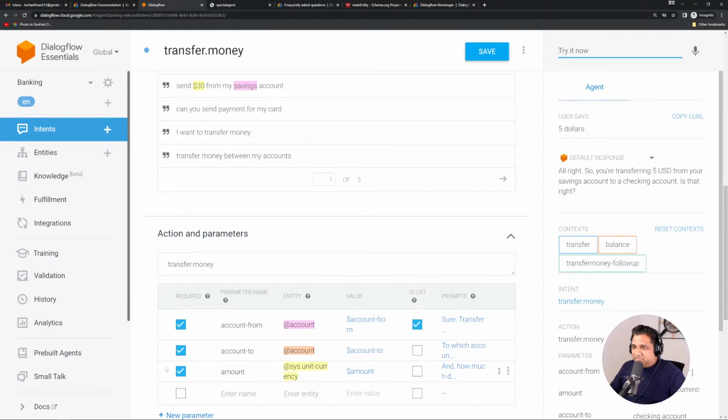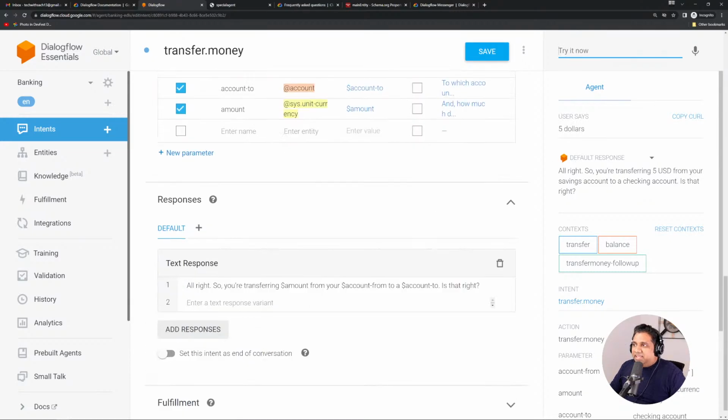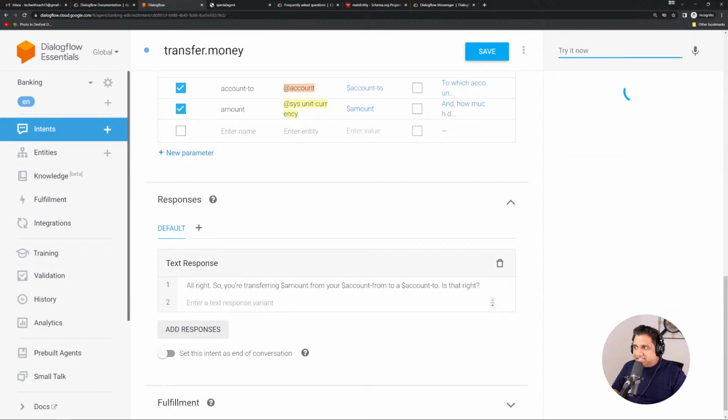And immediately, since we have met all the requirements over here, it has finally gone to the response. All right, so you're transferring $5 from your savings account to a checking account. Is that right? And this is where the follow-up intent will go. So keep a tab of this. So far, the conversation is still under transfer.money. I'm going to say yes.